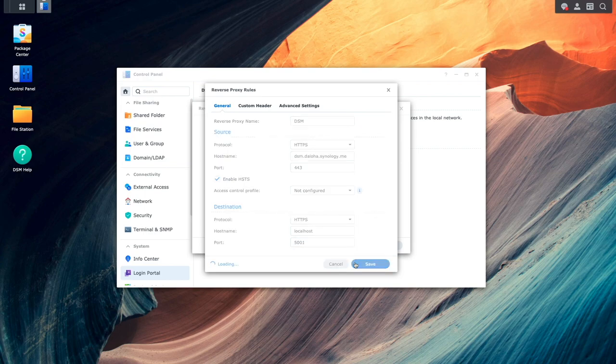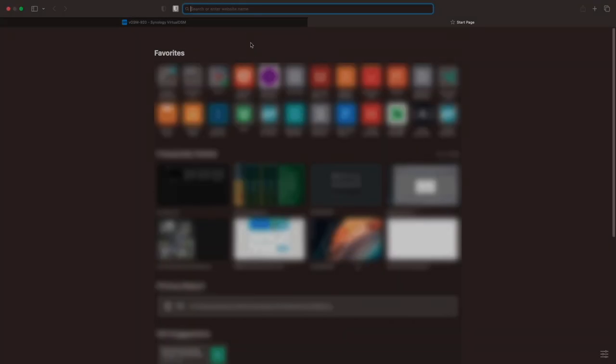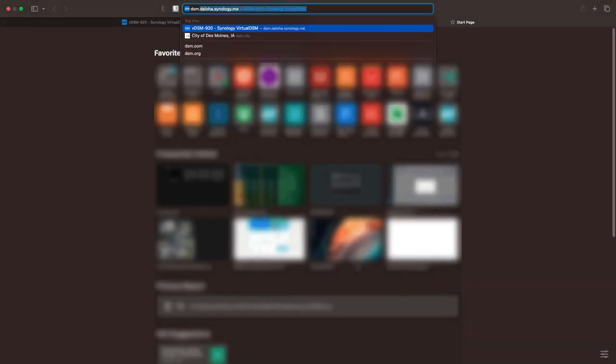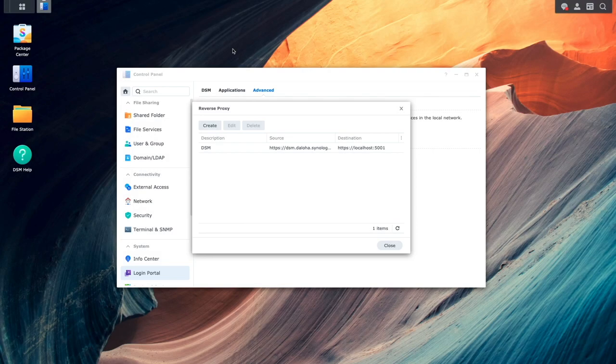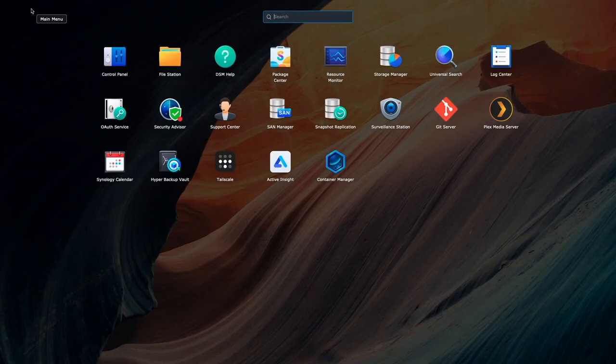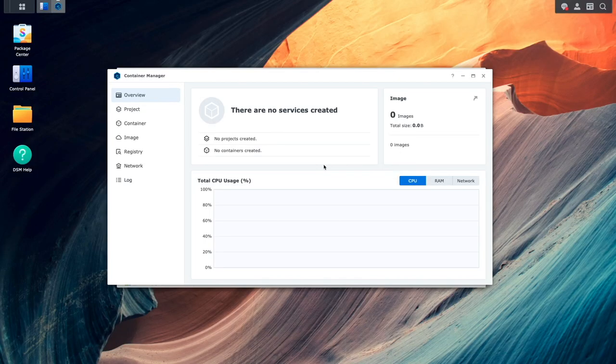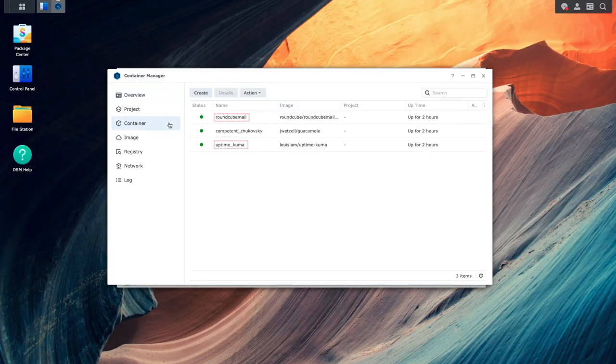and click Save. Now in a new browser tab, I'll enter in the subdomain that was just created, and we can see that DSM loads up properly. I'll switch back over to the DSM session that I've been working on, and for the next two subdomains, I'd like to have them access the Roundcube Mail and Uptime Kuma Docker containers I have running.